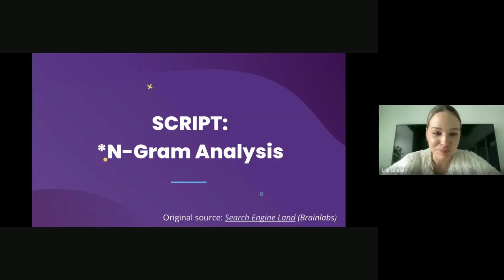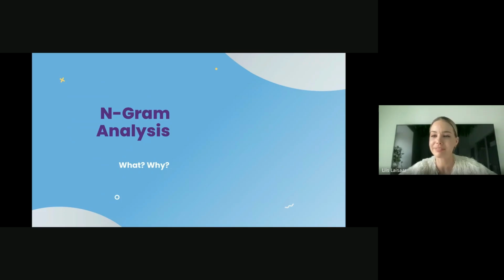And the next script is Ngram analysis. This was also developed when I opened the Search Engine Land article, the original one. I think that showcased this. This was developed way before I was even doing Google Ads or marketing, I believe. So it's a really old one, but still super relevant and nice. It's not necessarily an alert, let's say, but it's a script that we want to run regularly in our accounts. I'll get to mine in a second.